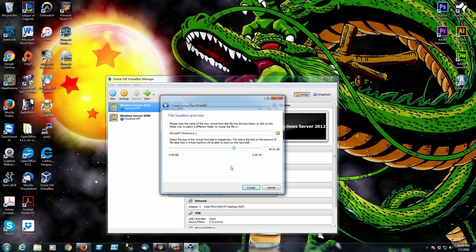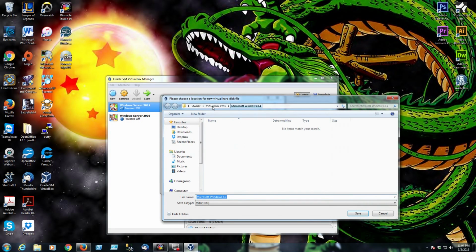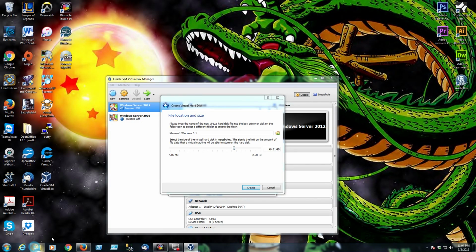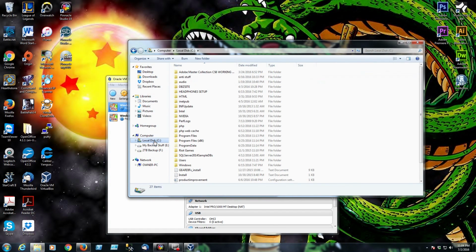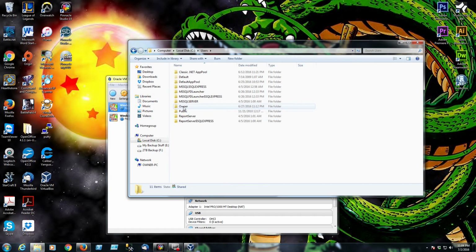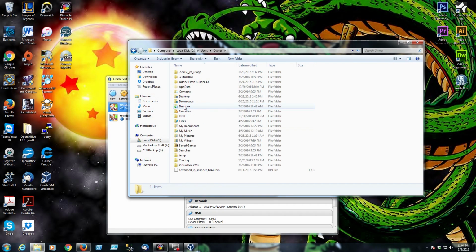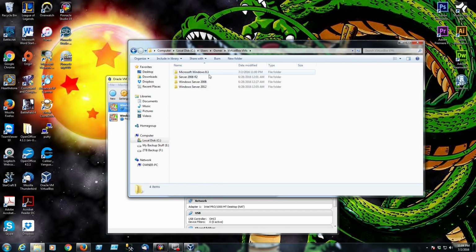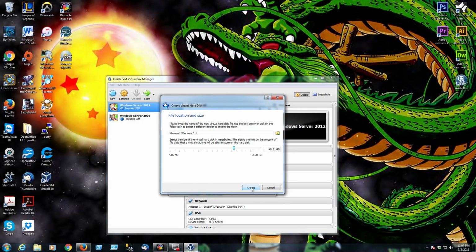That's plenty. Now, it's going to store this virtual hard disk natively in your user folder under VirtualBox, under a new folder it creates called Microsoft Windows 8.1, the name of this computer. That's where they're all stored. To see that, local C, users, your name of your profile, or your username, VirtualBox VMs. You can see here's where they're stored at. So I'm going to go ahead and create this disk.